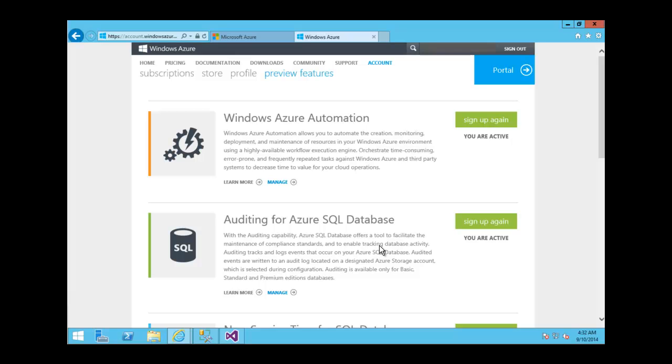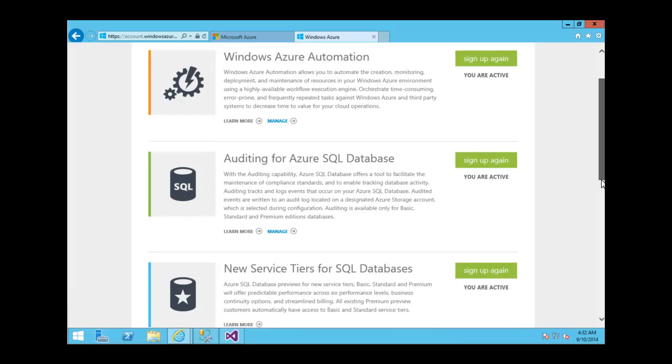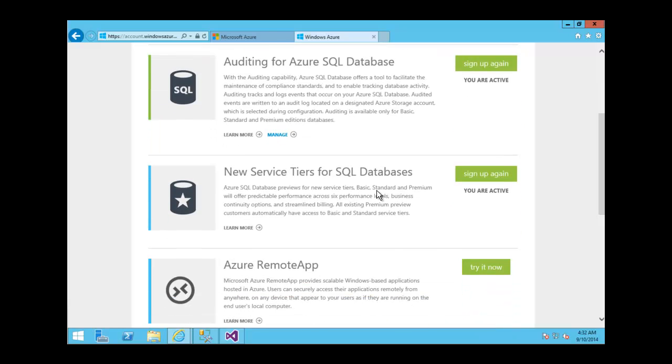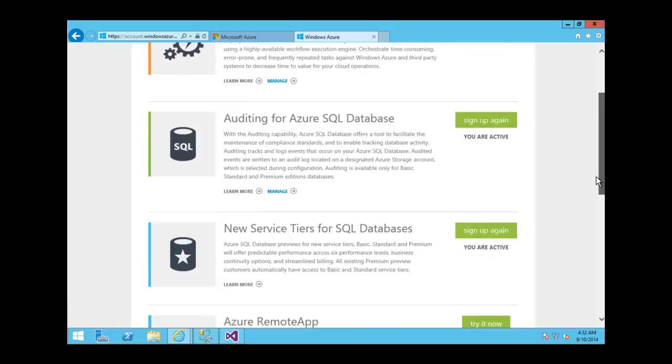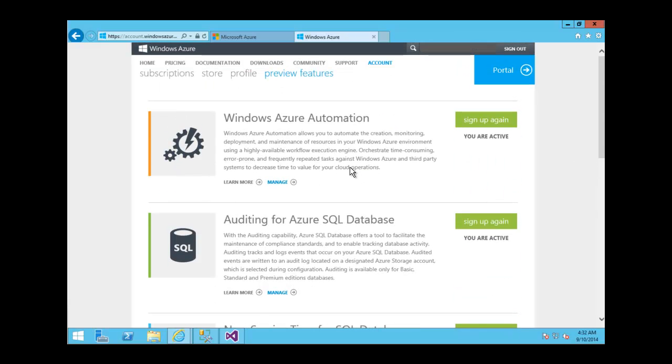So auditing is currently a preview feature, so in order to use this I've had to come into the settings for my account, into the preview features section, and I've signed up for auditing for Azure SQL Database. I've also had to sign up for the new service tiers for SQL Database because auditing is only supported on basic, standard and premium tiers, which are currently in preview, and not on the original web and business tiers. So having done all of that, I've signed up and I'm ready to start using it.